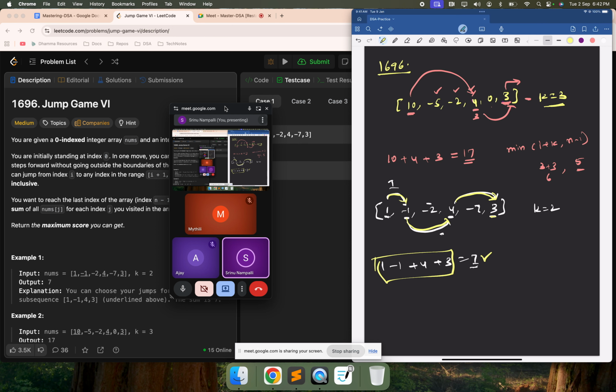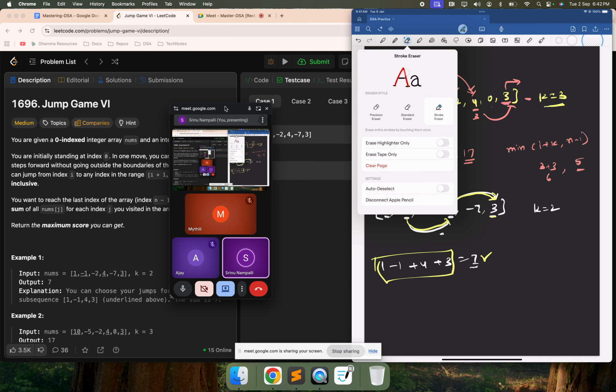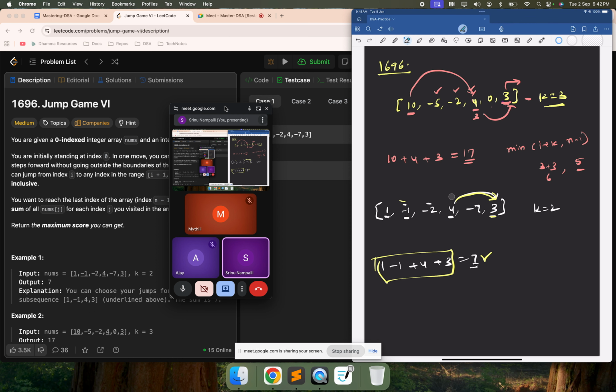But if you take another direction, let's say this one. This could be one more direction. Let's say you visit from index 0, you reach index 1, from index 1 I reach index 2, and from index 2 I reach index 3. Now if you sum up all the values, 1 minus 2 plus 4 plus 3, which is 6. So if you go in other directions, it is always going to be a smaller value. So this is the max value, and we need to return the maximum score you can gain.